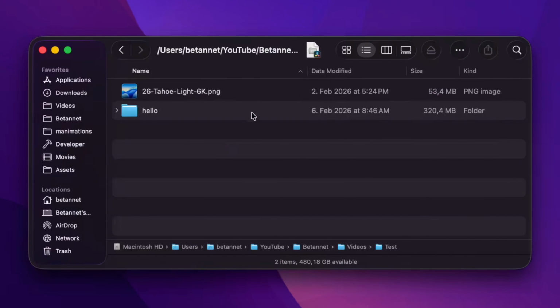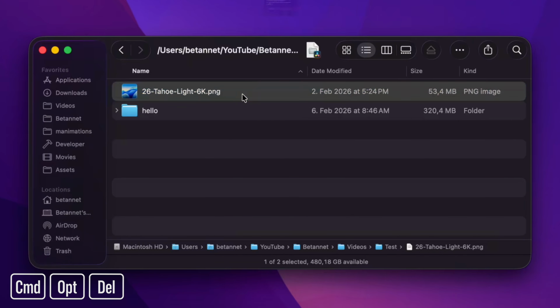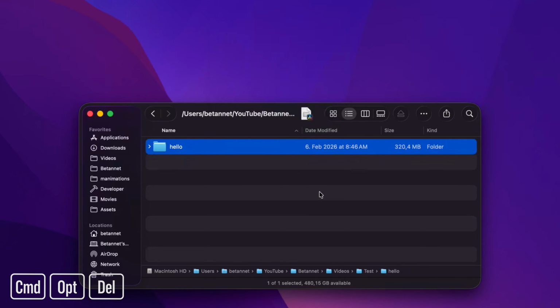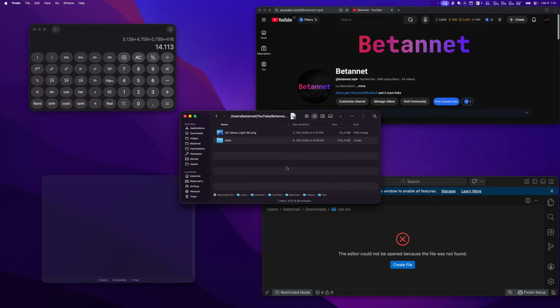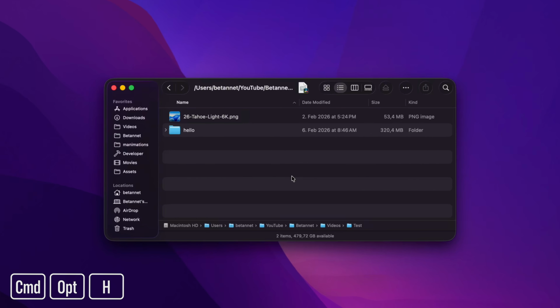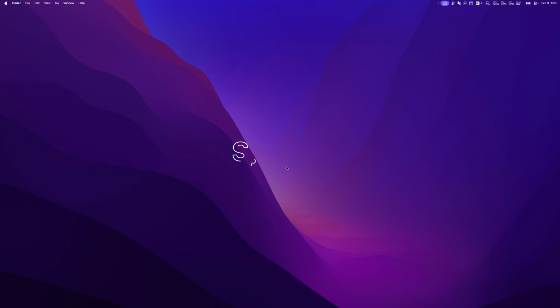Did you know that if you select a file and press Command Option Delete, you can delete it without sending it to the trash? Or when you really want to focus on a specific task, you can press Command Option H to hide all windows except the active one. And these were just 2 of 42 hidden Mac keyboard shortcuts I'm gonna show you in this video. And in the end, I'll show you how you can level up all of that with a Hyperkey. But let's start with some system shortcuts.